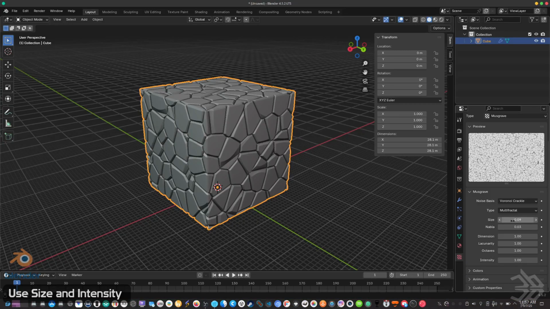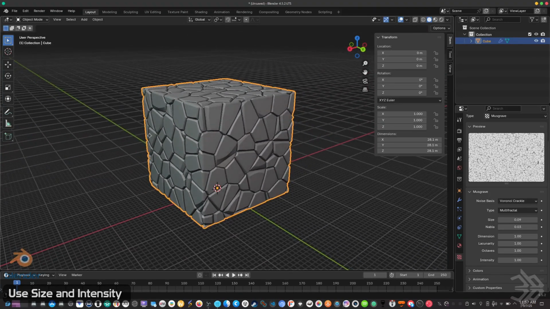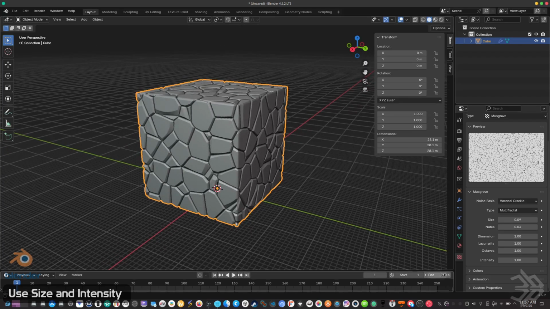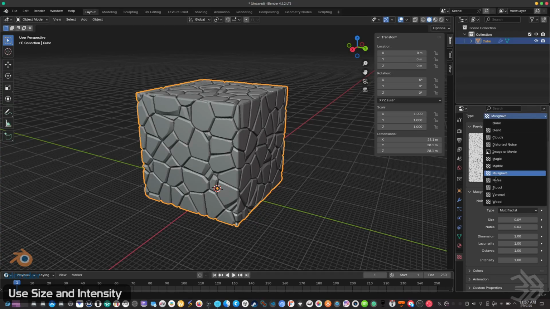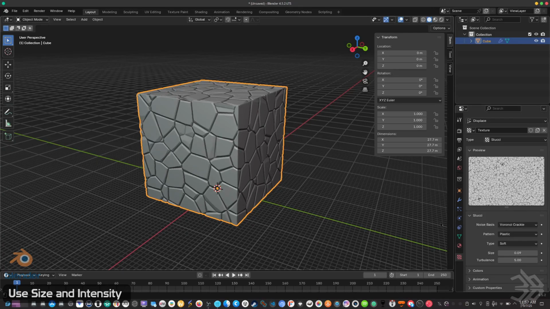And usually you're going to use the size and the intensity mostly to adjust your texture if you're in this Crackle one. They're all a little different. You can just play around with them, see what's really going to enhance the surface, soften some of the cracks, maybe make it look more like rock. It really just depends. And you can leave the noise basis set at Crackle or switch to other types, and it'll give you other settings to play around with to change the appearance.